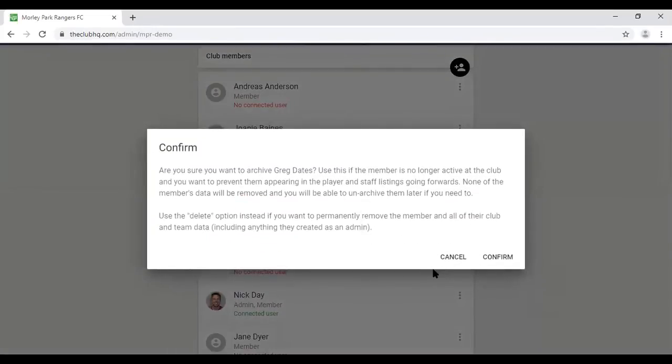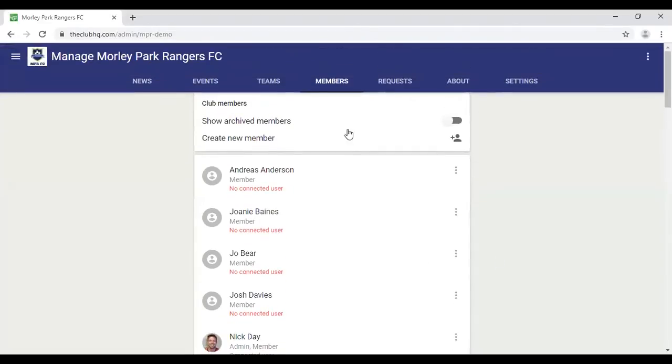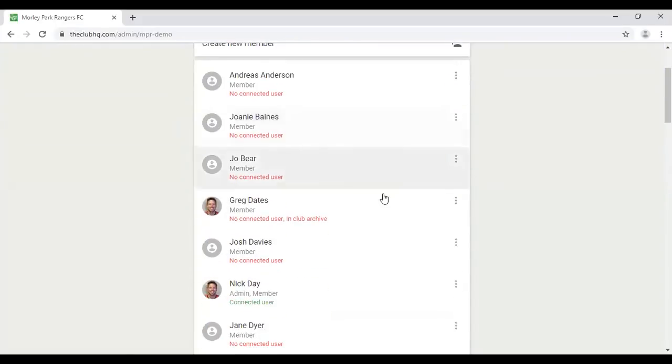Again, it explains what archiving means. So confirm that you want to archive them, and there's a toggle here which says show archived members. It will default to showing just active members, but if you click on that toggle, again you'll see here Greg in Club Archive, and if you wanted to bring him out of the archive at any time, you simply unarchive member and he's back, and he will show on the website and all the drop-down lists, etc.